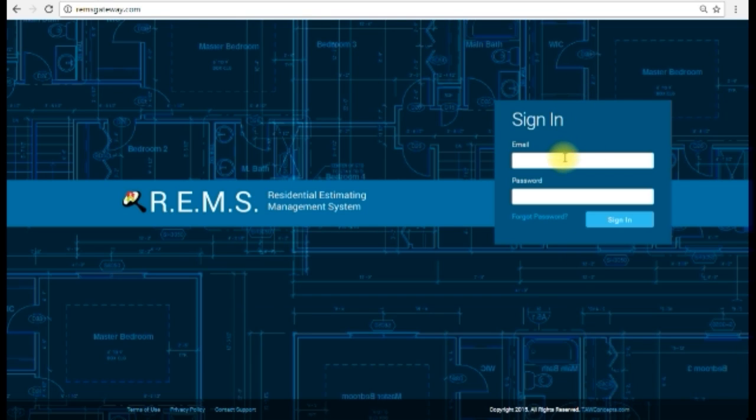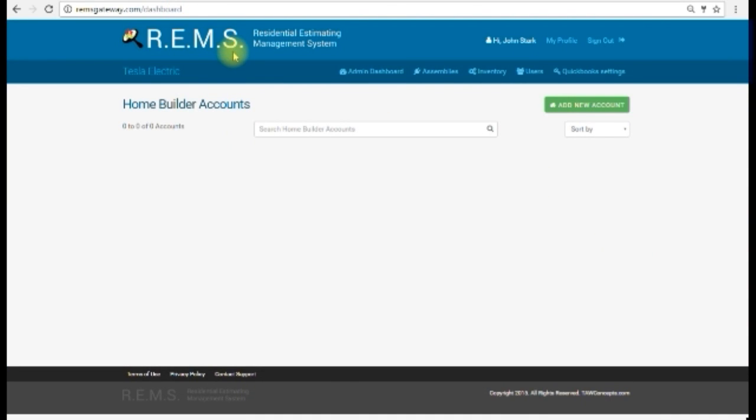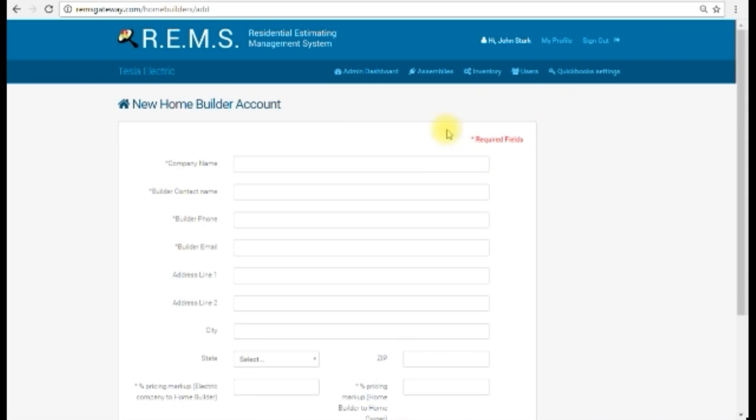So the first thing we want to do is log back into REMS. We're going to use the JStark at teslaelectric.com, and then we are going to put his password in. Alright, so once we put this password back in, we're back to our main home builder page. On this page, we still don't have anything on the home builder account page yet, but that's going to change right now. So the first thing that we're going to do is click on Add New Account.